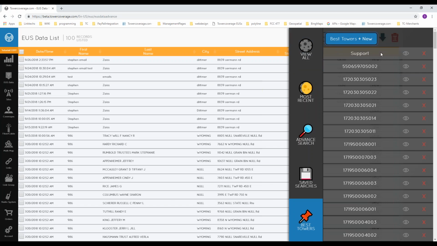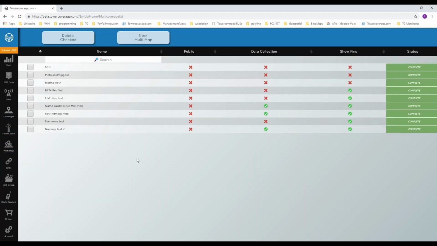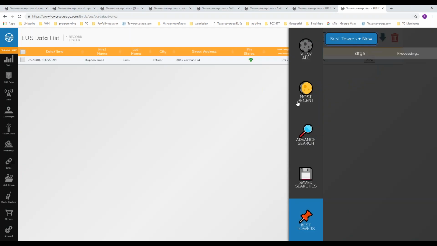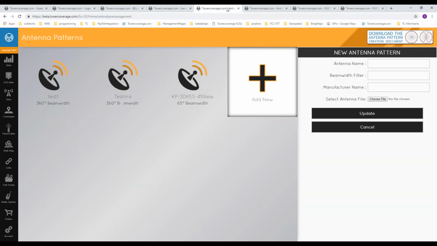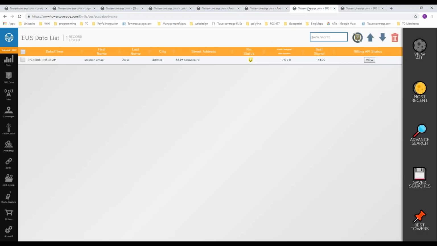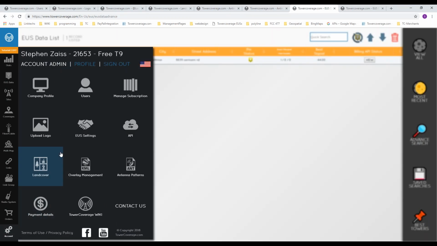So there's a lot of powerful things with the TowerCoverage EUS system. It makes it to where you can do a whole bunch of stuff, and then you can integrate it into your website, in your API settings.